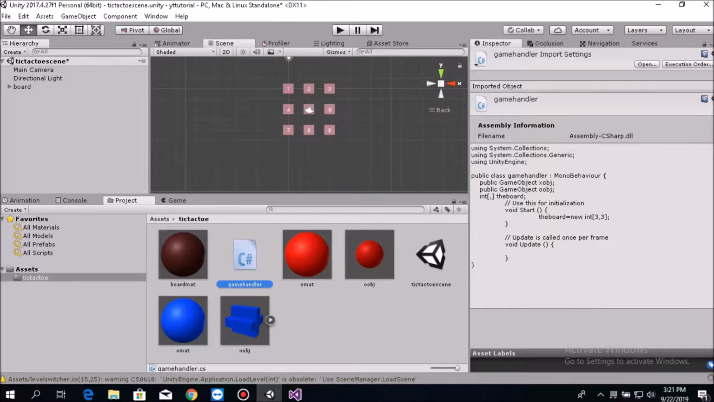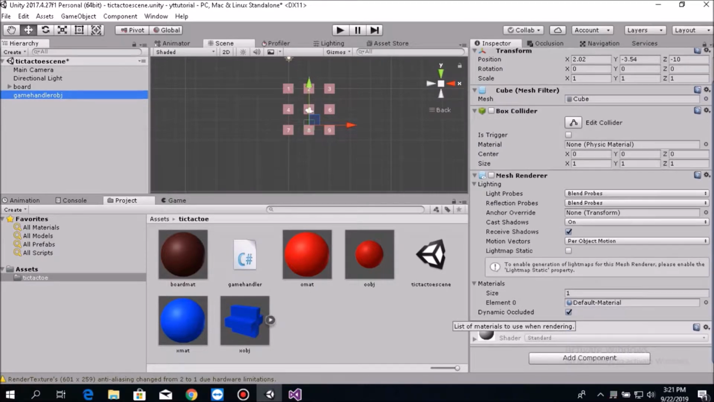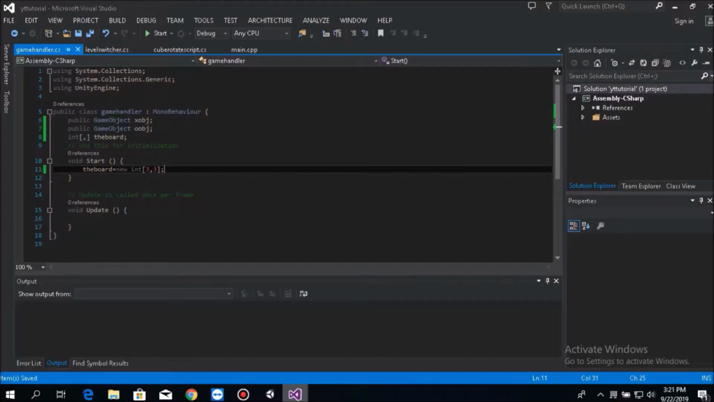Let's make a new object. GameObject, 3D Object, Cube. No box collider, no mesh renderer. Let's name this GameHandlerObj. Let's add component GameHandler. Okay, you can see there are 2 slots for xObj and oObj, so drag them in, oObj and xObj. Okay, Control S to save it. And then yeah, so we've made the board now.